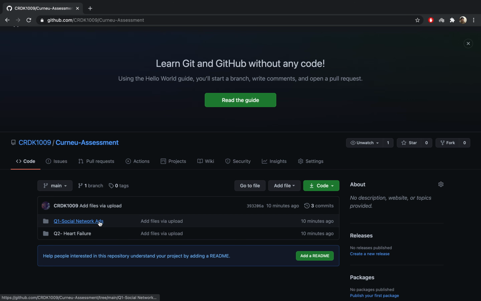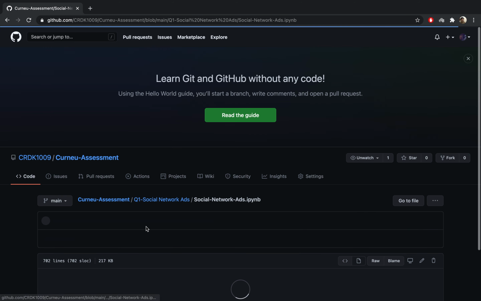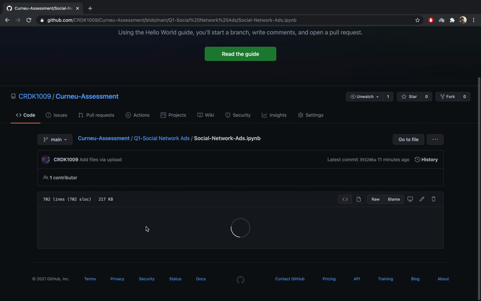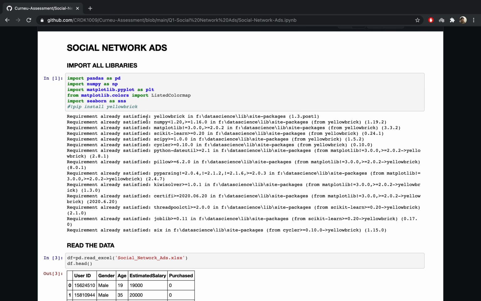So, the first question is social network ads. This is the notebook file, a Python notebook. This is the code for my decision boundary task. This is the first task for me.